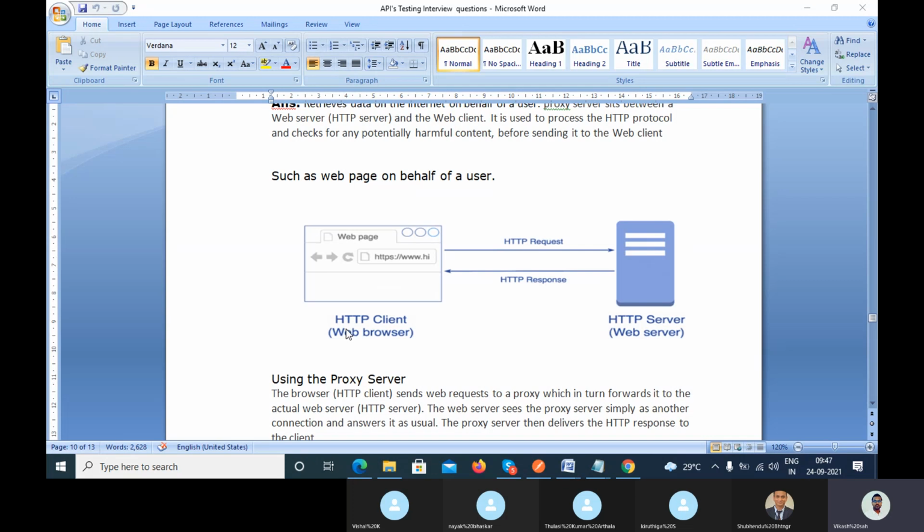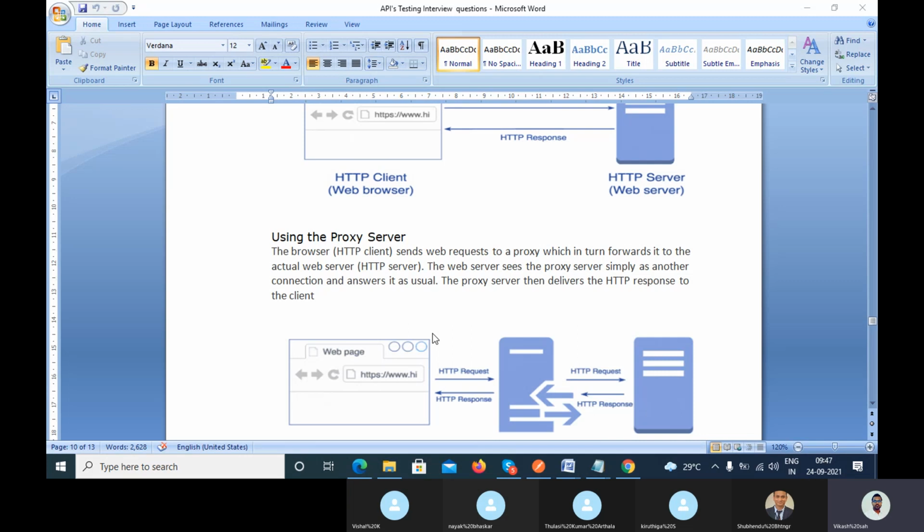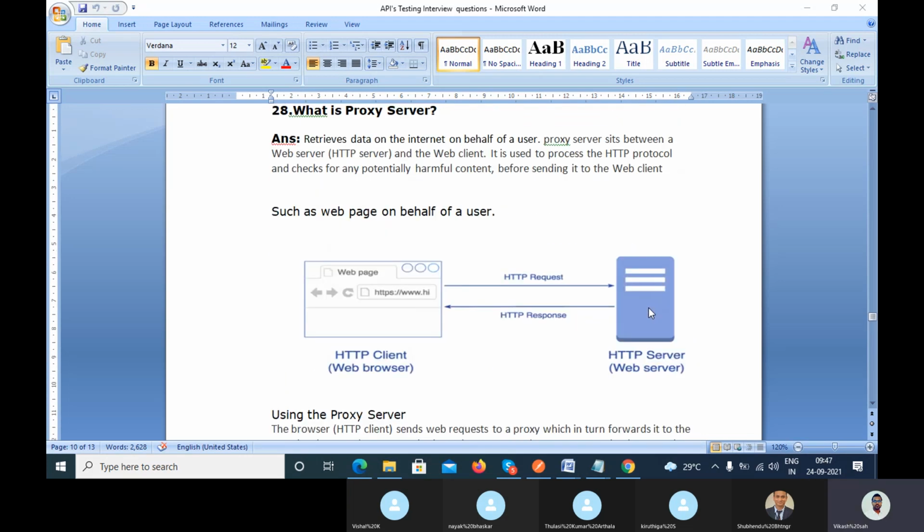It's like a broker, right? If I'm dealing with something, I go to the broker, and on my behalf the broker deals with the third party. The same thing the proxy is doing here, retrieving data from the internet on behalf of a user. The proxy server sits between a web server and the web client. Here you can see it sits between the HTTP client and the server.